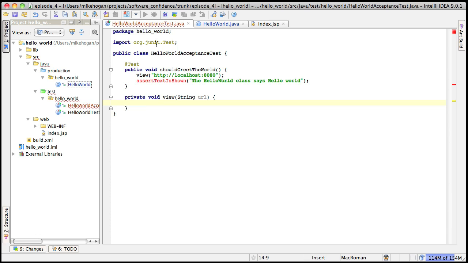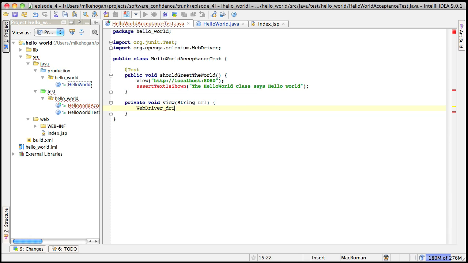Viewing a particular URL means it's time to turn to WebDriver. I'm going to show you how to download and install WebDriver in a moment. So for now, let's focus on getting the code written. There's a bunch of implementations of WebDriver that use different browsers to interact with the application. You can see the list here.